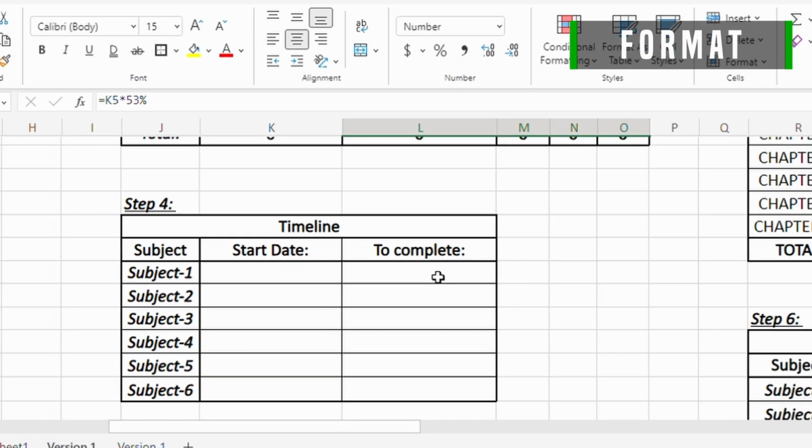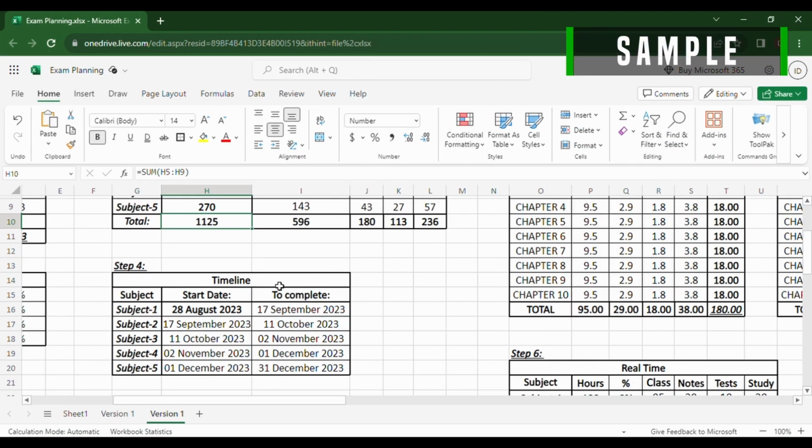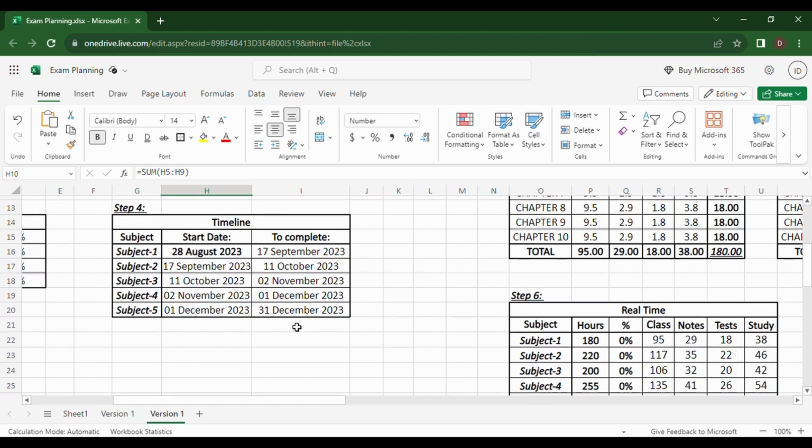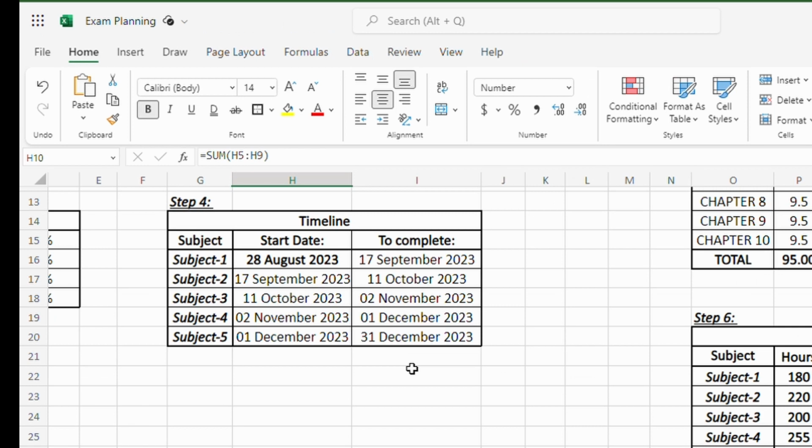Step 4. In this step, you have to identify when you are going to start a subject and end a subject for all the subjects. In this step, you have to identify the timeline for your syllabus, which means you have to identify the start date and the end date for each subject. So how do you do this?